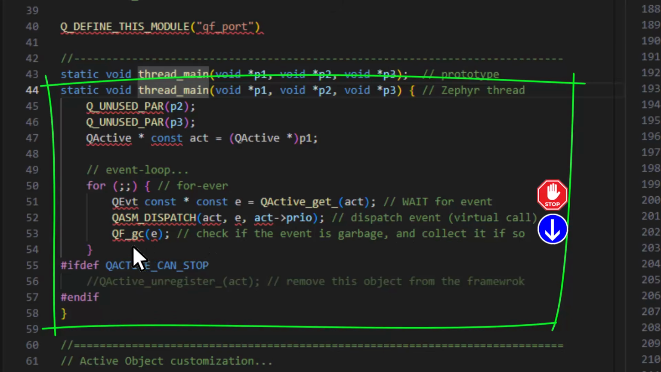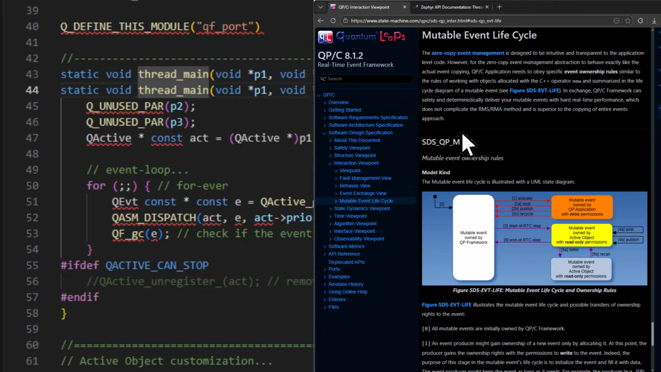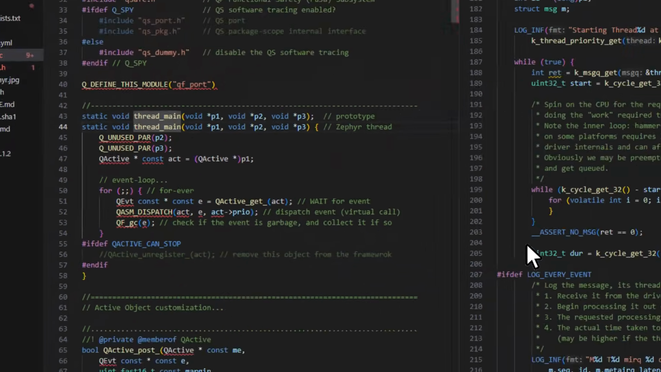And step 3. The processed event is passed to the QF garbage collector for recycling. This is part of the automatic event management feature provided in QP, which takes advantage of the inherent control inversion. Dynamically allocated mutable events in QP are reference counted and automatically recycled when no longer referenced.